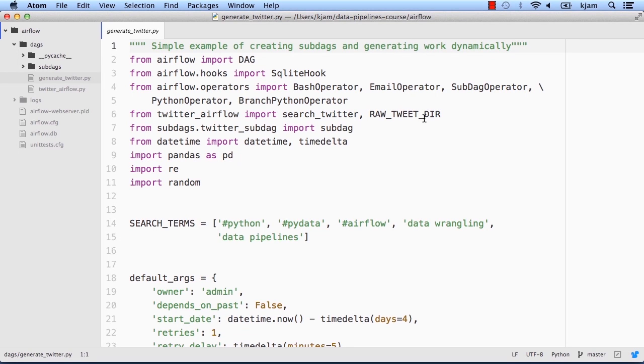In this video, we're going to cover dynamic generation of DAGs using Airflow and covering more complex Airflow operations like sub-DAGs, which are DAGs that are just one part of a larger DAG, as well as branch operators, which allow us to have many different pathways in our pipeline.